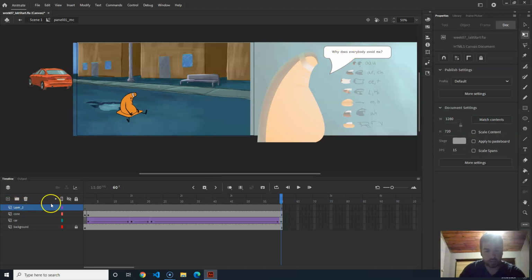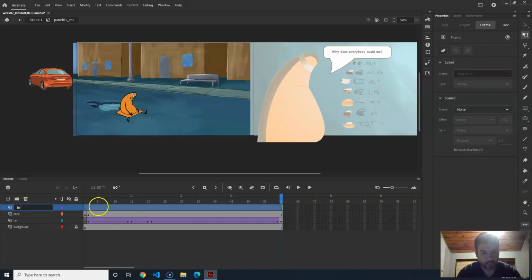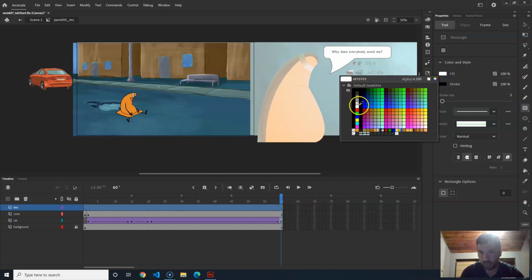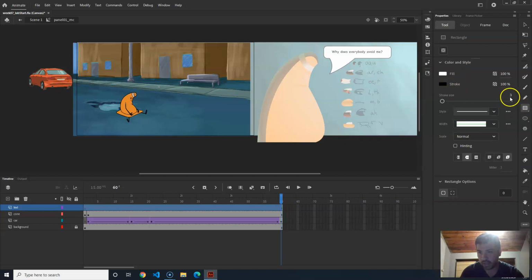And I already put it on the other ones because once I show you once, you don't need to do it again. So we'll just call it text so that I know what it is. And then on here, I'm going to use the rectangle tool. I'm going to make my fill white. Stroke will be black. We'll do 3 for the stroke size. And then I want it rounded, okay? And then we'll just do 25.